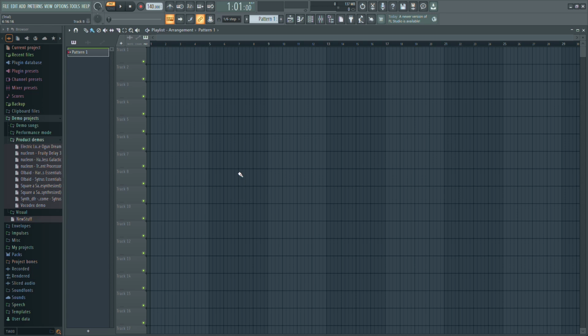These settings should make FL Studio run much smoother, helping you focus on making music without interruptions.